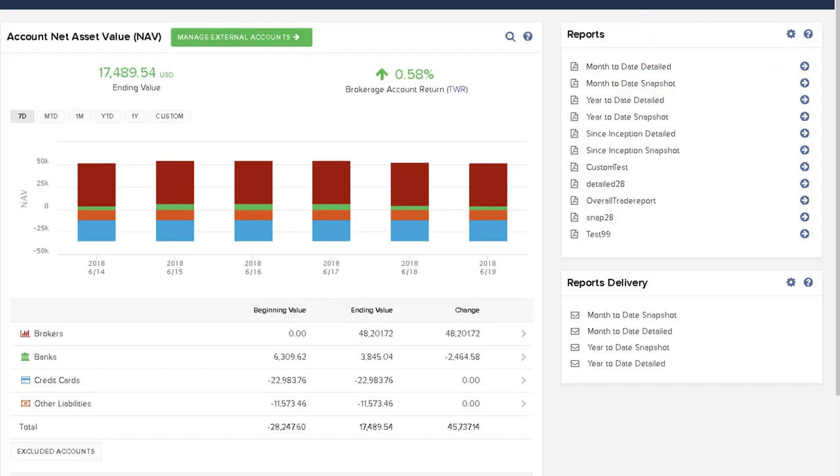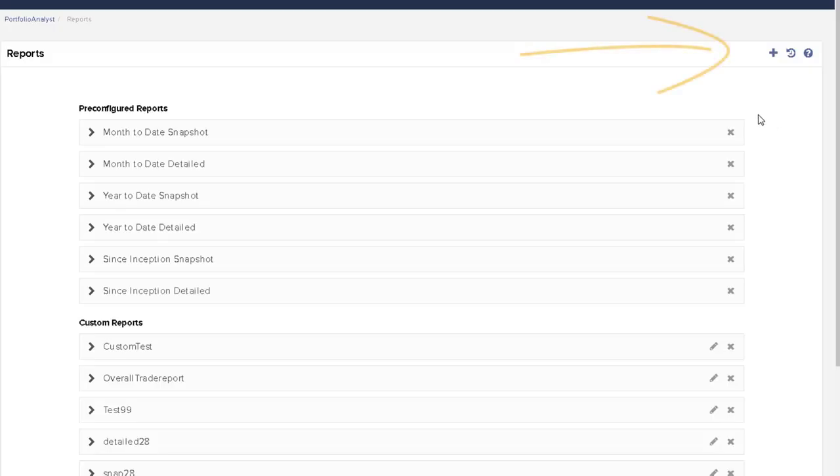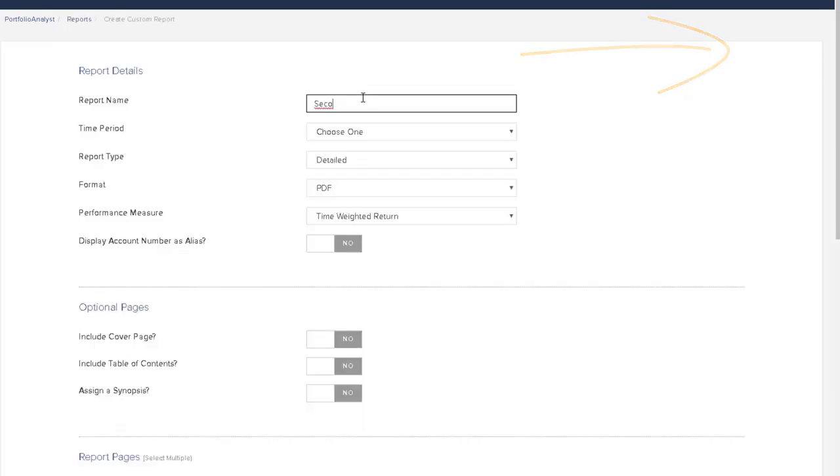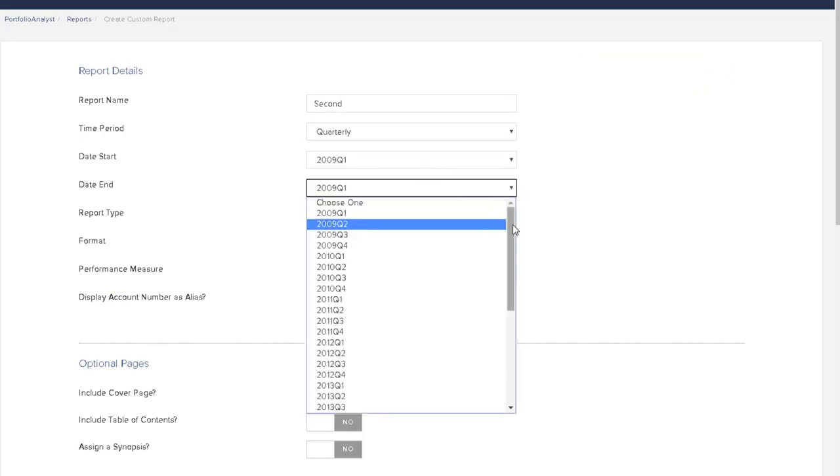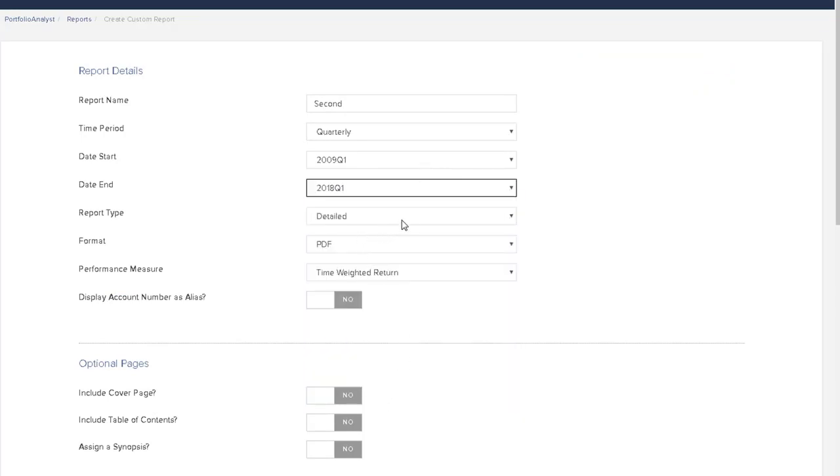Next, let's create a detailed report. Click the Configure gear icon from the Reports area. Click the plus icon to create a fresh report. Enter a name. Now select a time period, let's select quarterly, and pick a starting and ending quarter. Select the detailed report type.